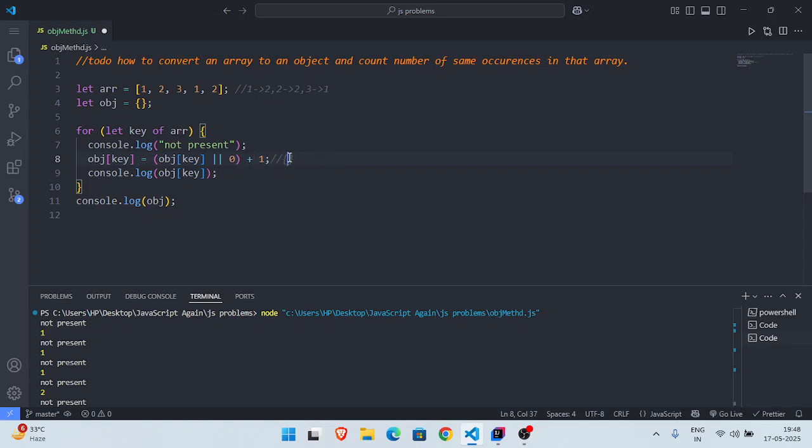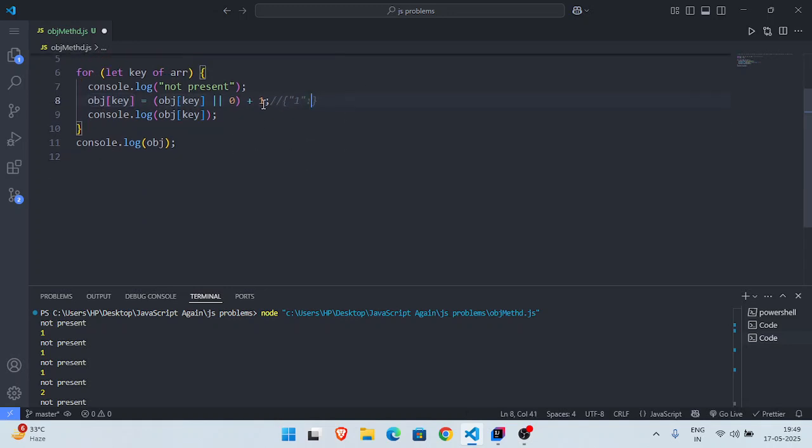After this line, object key will become 1, because initially when I printed the key for you, this key was 1. After the first iteration, this key becomes 2, then 3, then 1, then 2. Initially this key was 1, and this key will become the object's key. Here I do not have any object key, I have used the assignment operator here. This will set this value as the value of this key of the object. So it will set this thing as the value of this key.